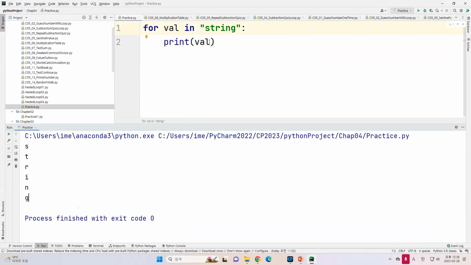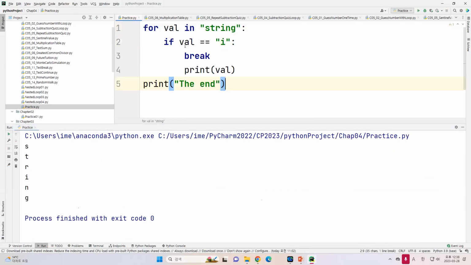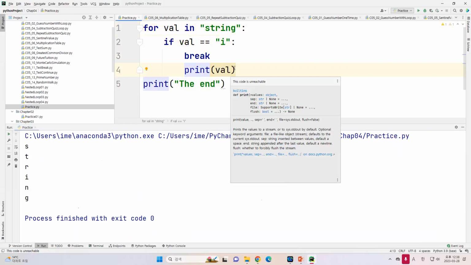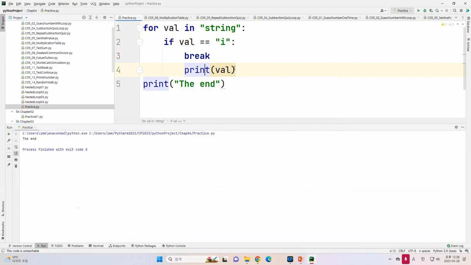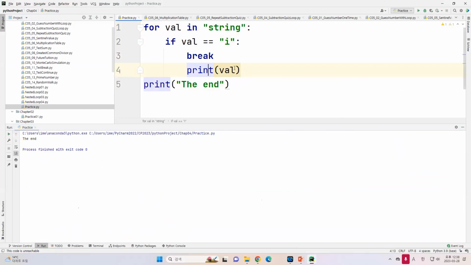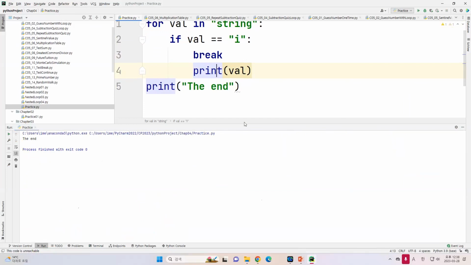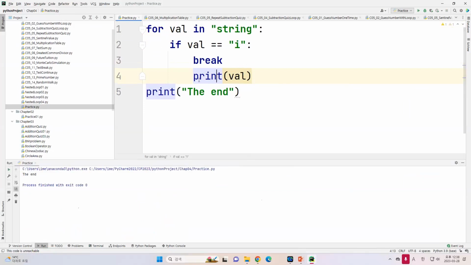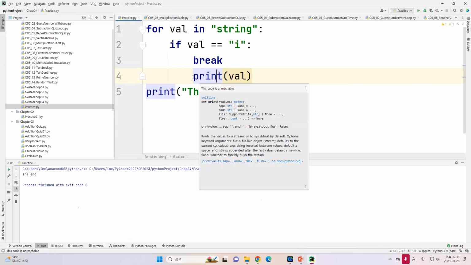Okay. Now, let me get back to the original code. For val in string, so I will do the loop from string. If the val equals to I, break. And then print the value. Here. Okay. It means, yeah, we cannot see anything from this one.